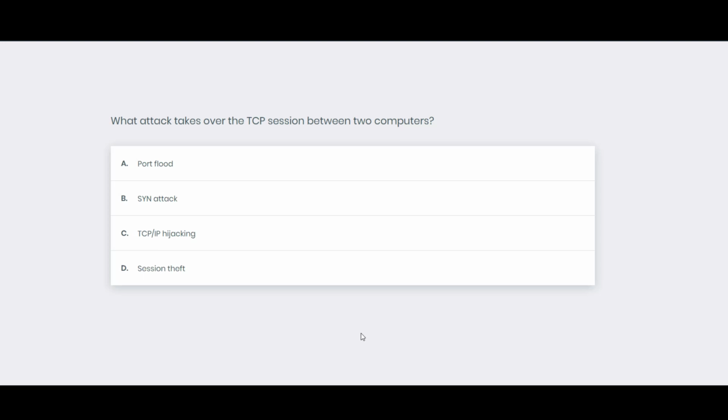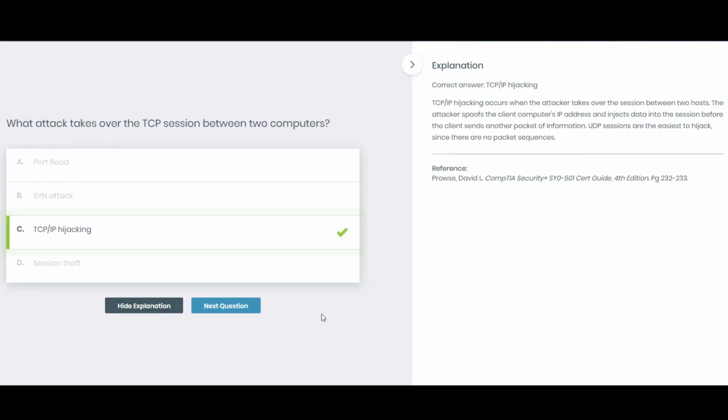What attack takes over the TCP session between two computers? All right. Port flood? No. SYN attack? No, this is a three-way handshake. Session tip? This is cookies? No. The answer is C, TCP/IP hijacking. What is that? TCP/IP hijacking occurs when the attacker takes over the session between two hosts. The attacker spoofs the client computer's IP address and injects data into the session before the client sends another packet of information. UDP sessions are the easiest to hijack because there are no packet sequences.